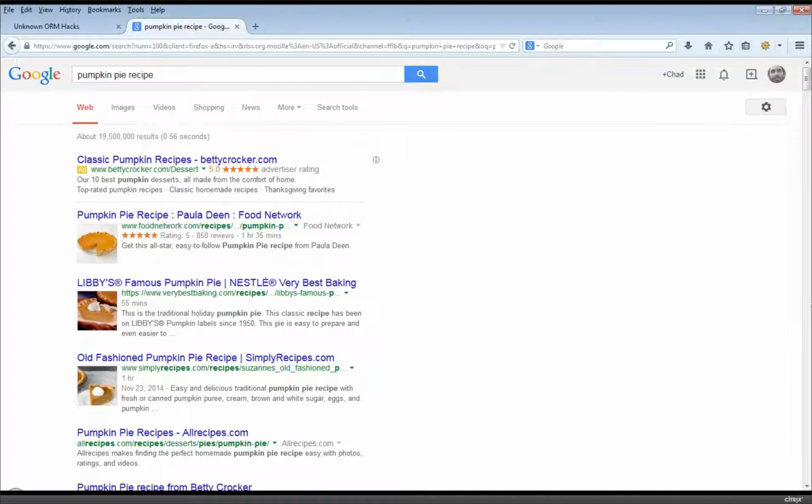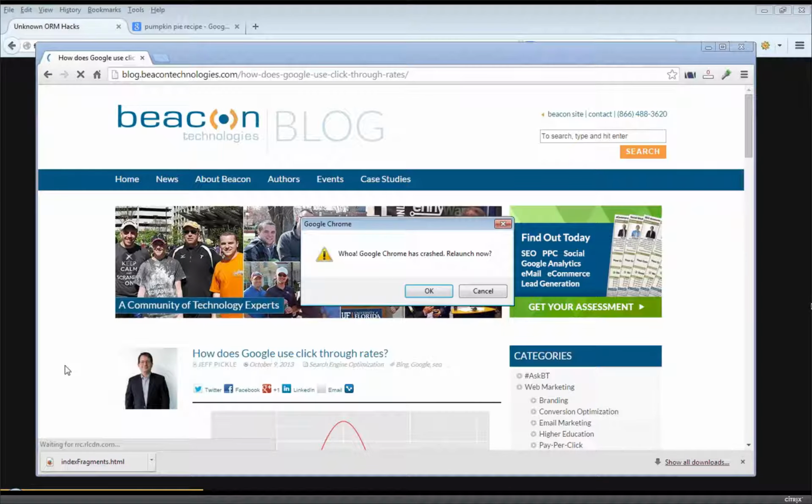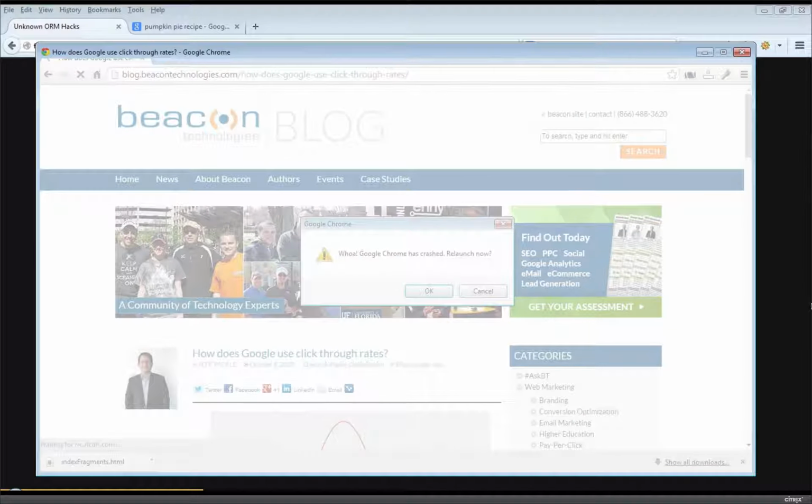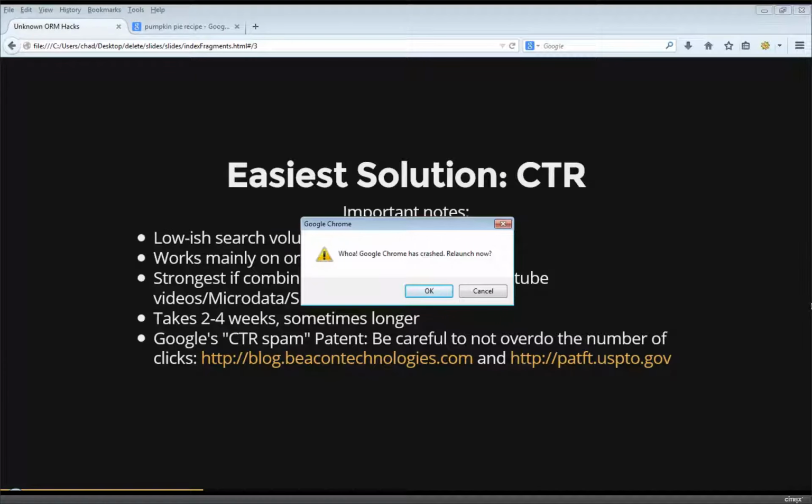Let me see if I can open this up in Chrome. Not sure why it's crashing my browser, but that way I won't crash the whole thing if it crashes. All right, here we go. You can see here, this is crashing Chrome too. Anyway, I'm not going to go to that page. You guys can look for it if you want. I just sent the link out to everybody. Not sure why it's crashing.